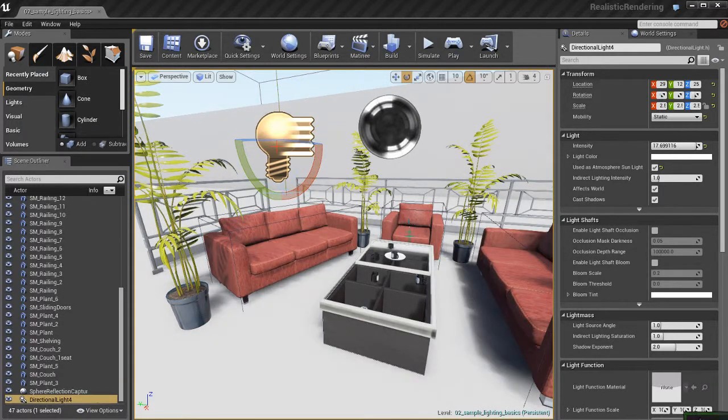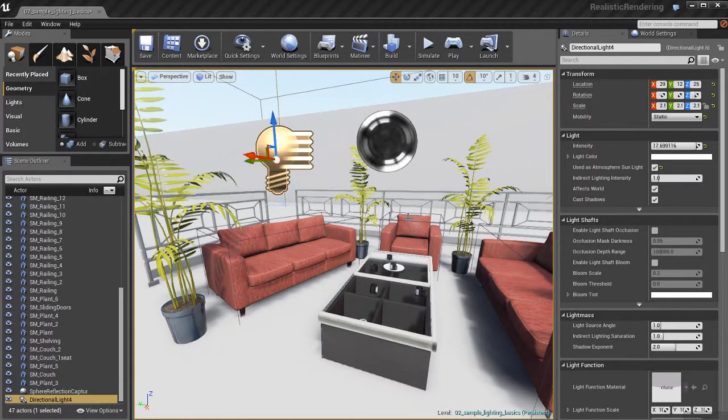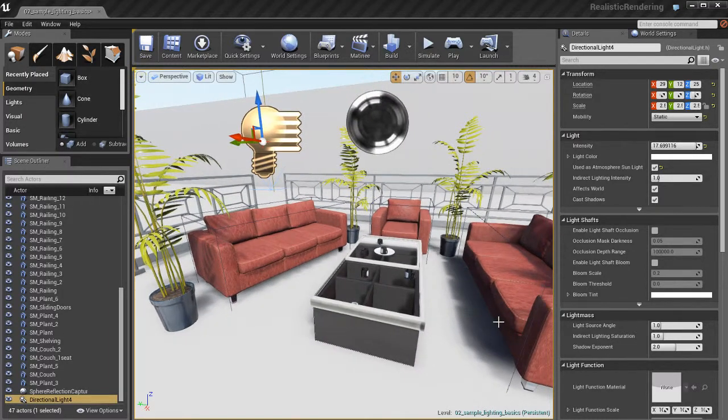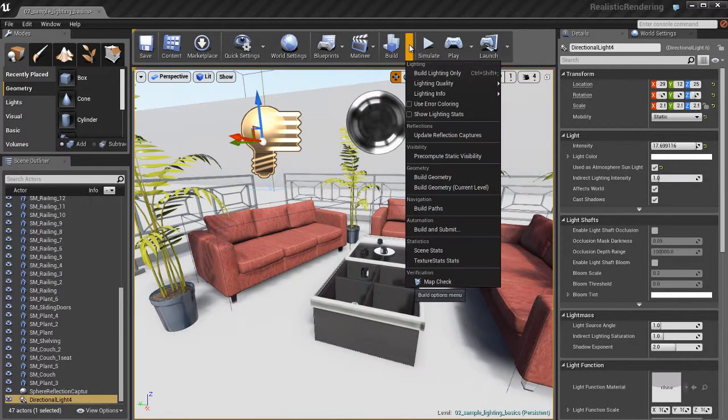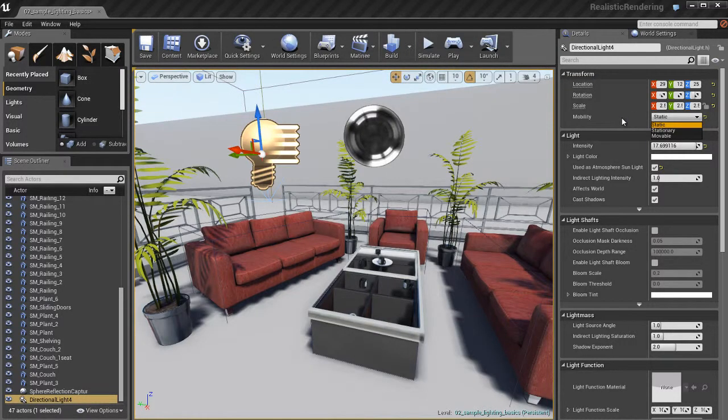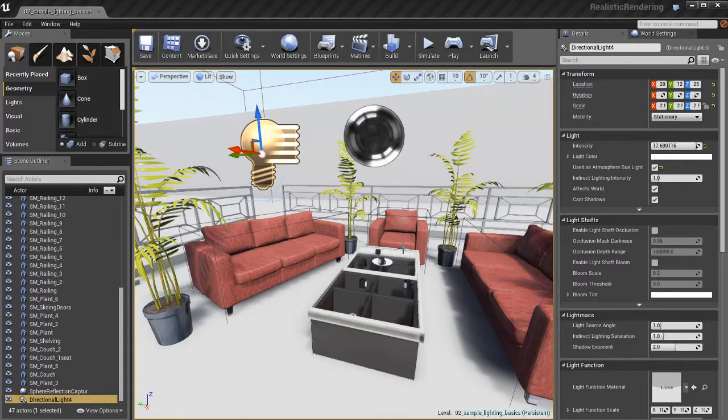So here I'm taking this sunlight and I'm rotating it around. I also adjusted the color and all that stuff, and as I make these changes, the light's going to go ahead and break and you have to go ahead and build lighting again. So let's switch over from static to stationary.